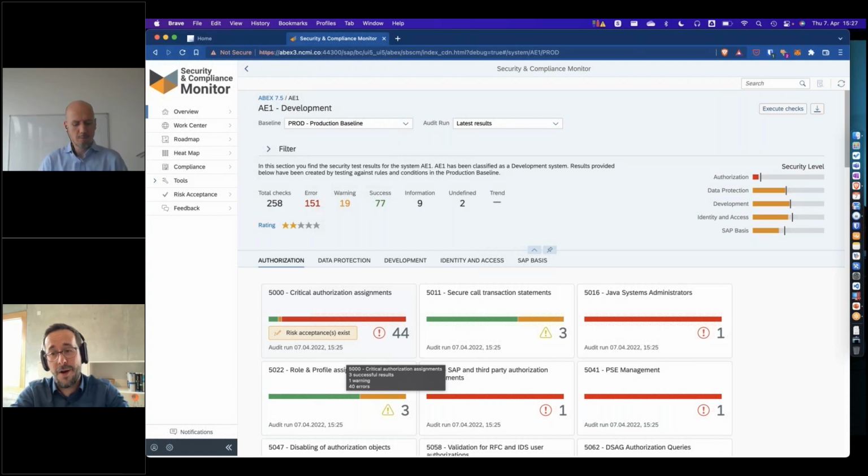But more important, on the right-hand side, you see security levels that indicate the maturity of your individual security based on responsibilities. So we are separating our checks in authorization, data protection, and so on. There are quite some more actually.